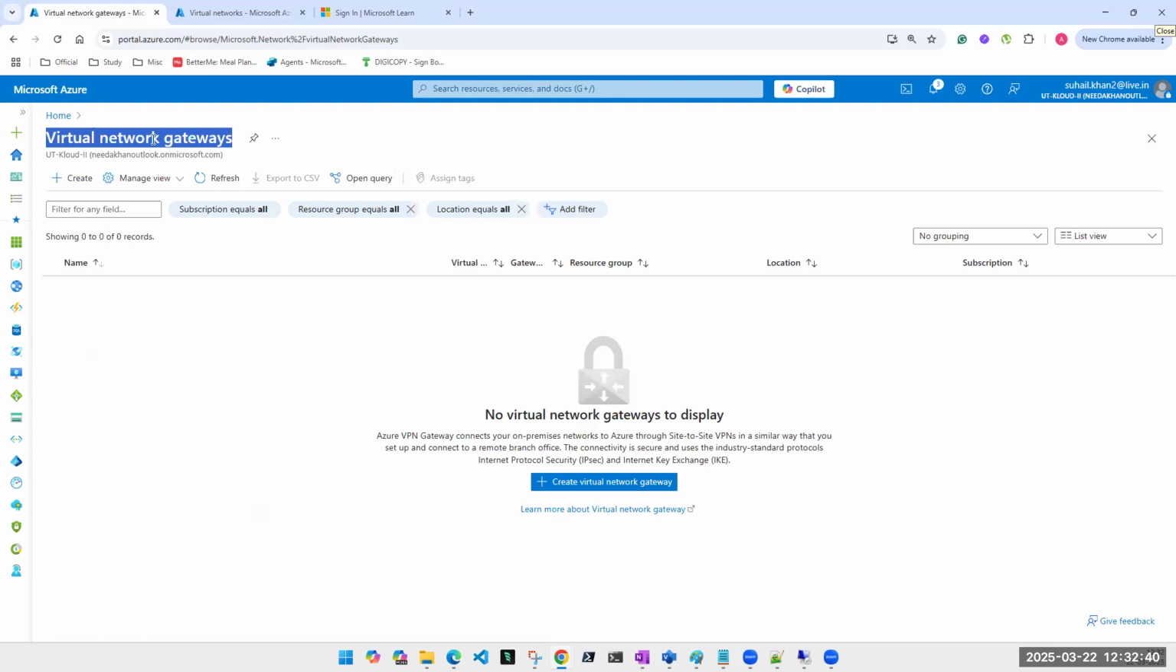Is your gateway subnet created? Vishnu sir, is your gateway subnet created? Yes, yes, it's created. Okay, well, search for virtual network gateways. Create virtual network gateway.